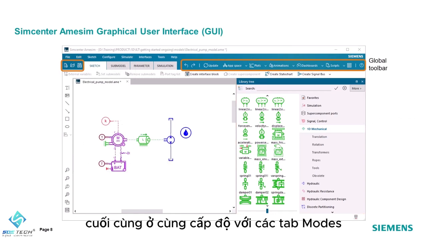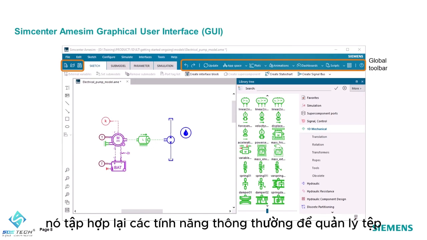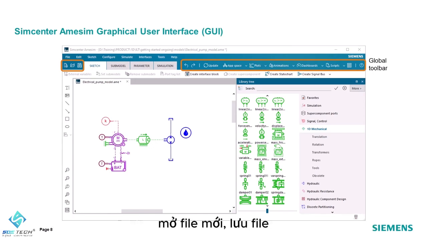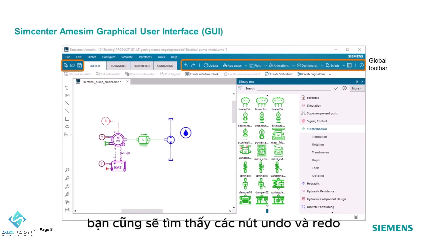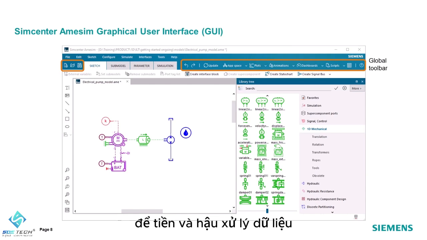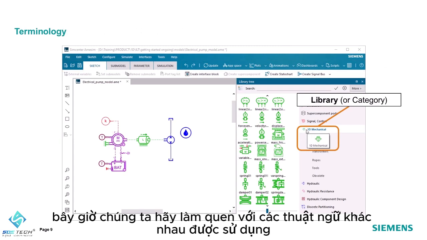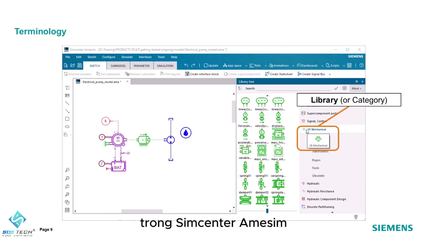Finally, on the same level as the Mode tabs, you have the Global toolbar. It regroups the usual features for file management: New, Open, Save File. You will also find Redo and Undo buttons, as well as several shortcuts to launch different tools for pre- or post-processing. Now, let's get introduced to the different terms that are used in Simcenter Amesim context.